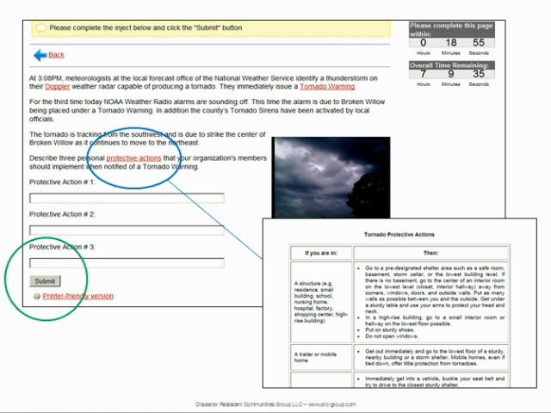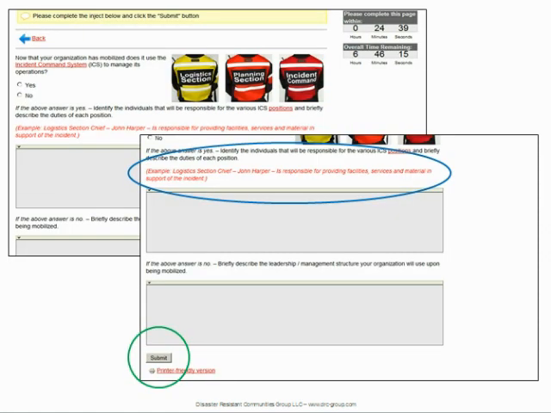Sometimes the links are pretty elementary. As you see here, you can click on tornado warning, and it will tell you basically what a tornado warning is. This particular exercise that the screen capture is from was a pretty basic, straightforward exercise. So we've completed typing in our protective action number 1, 2, and 3 based on what was presented. We've clicked submit, and it continues to move us through the exercise.